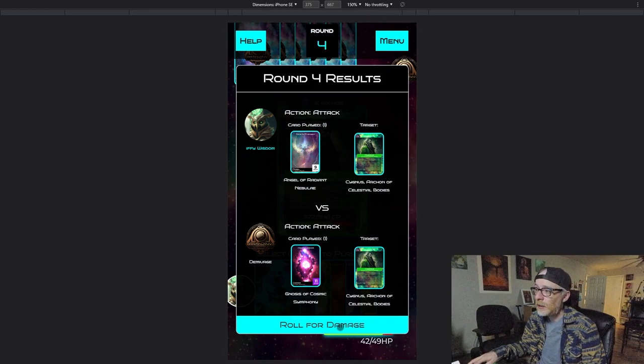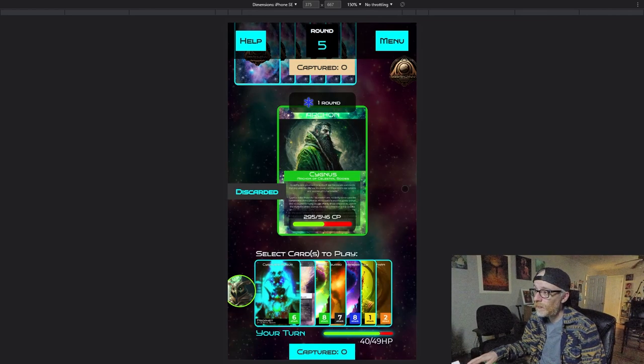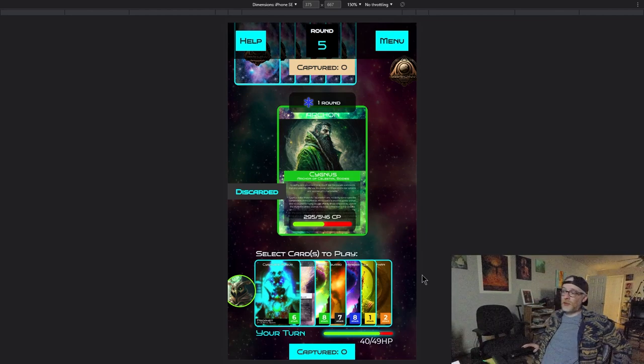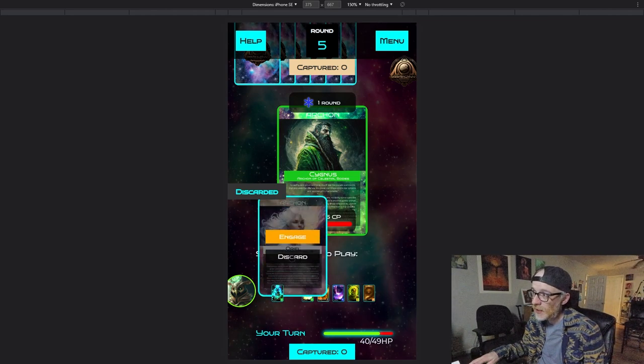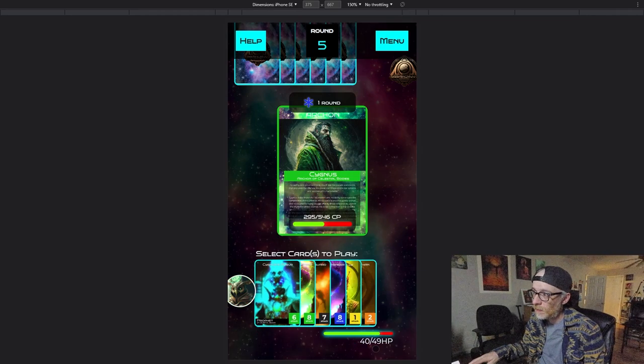You've got to know when to hold 'em. I lost that, took 2 damage. You can avoid damage when you're low on HP by not attacking and just choosing to discard. Like, for example, right now, I don't have a great play available to me, and it's early game, so I'm going to discard.